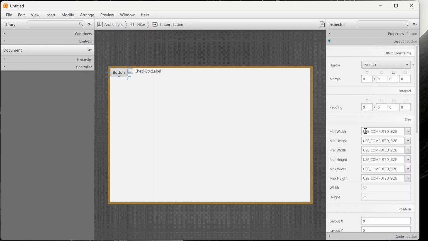Then you have some layout. So that's the sizing and where it's placed. So you can add margin. If I put some margins on here, you should see that the button is moved, right? It makes some space around it. The padding, it's the same ideas as when you do HTML and CSS.